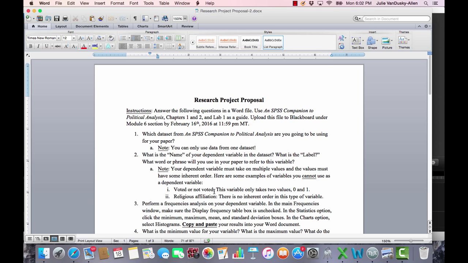Next, you have to indicate what your dependent variable is. You have to give both the short name and label name that are used in SPSS to identify the variable. You also have to create a name for the variable that you will use in your final paper. Note that your dependent variable must take on multiple values and the values must have some inherent order.